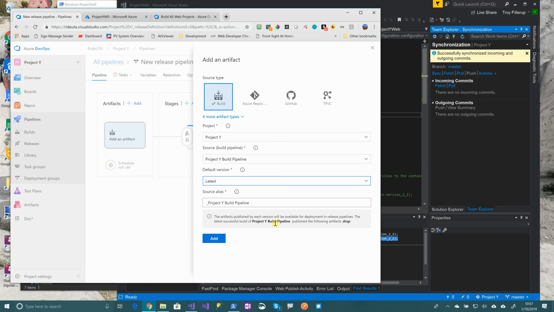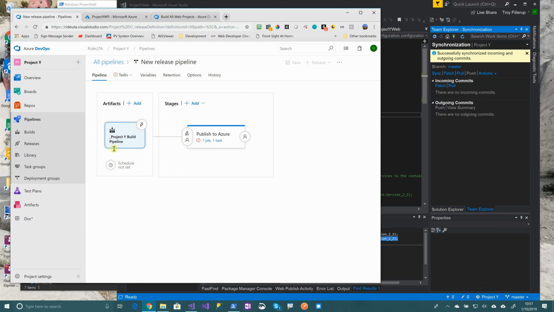So what that means is that it's going to take whatever the very latest build was, and it's going to deploy it. Now, this is what you really want to do for staging environments and QA environments. Maybe you shouldn't ever really just deploy latest to prod without some kind of other checks in place. That's how you get in trouble and have a lot of extra new processes created. So we're going to do the latest, and we're going to call it that, and then we're just going to hit add. So that's our alias, or that's our artifact now.